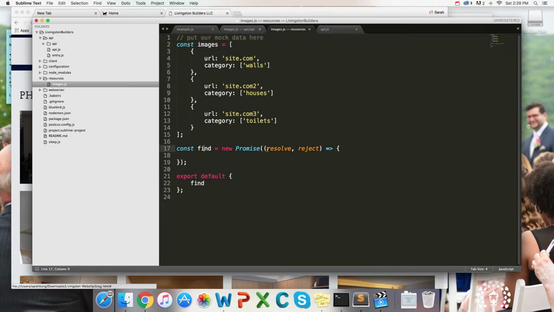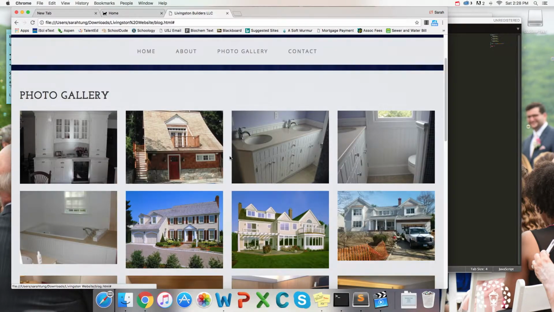Okay, so find is a promise, and this area always needs to be promise-based because you're never going to be able to make your database calls synchronous. That's a terrible idea. So these are always promise-based. I'm using the arrow function syntax here. You don't have to. You can use the standard one. Doesn't matter. But there we go.